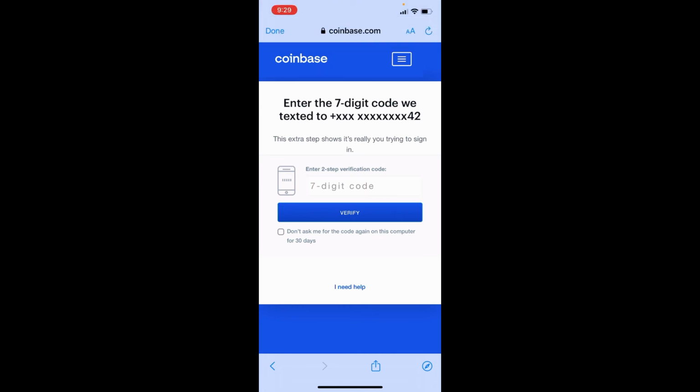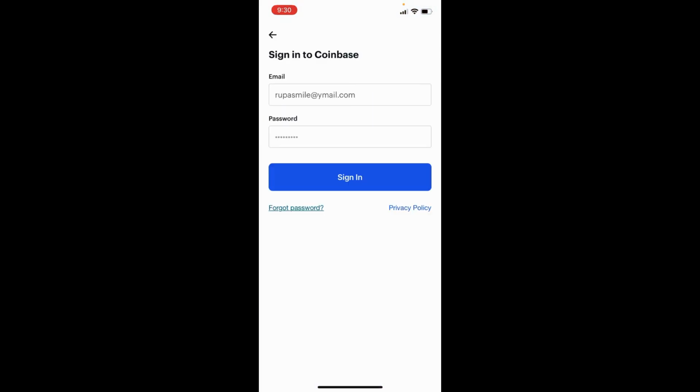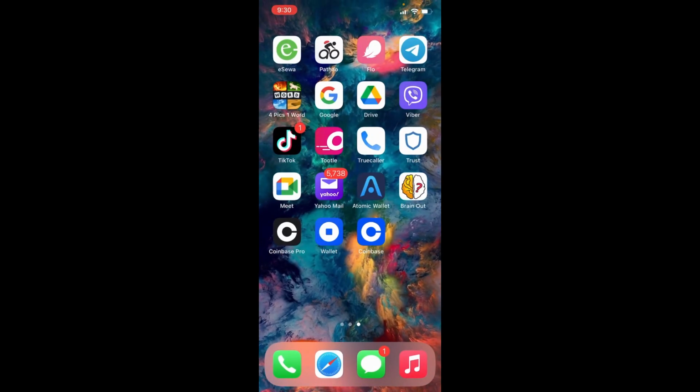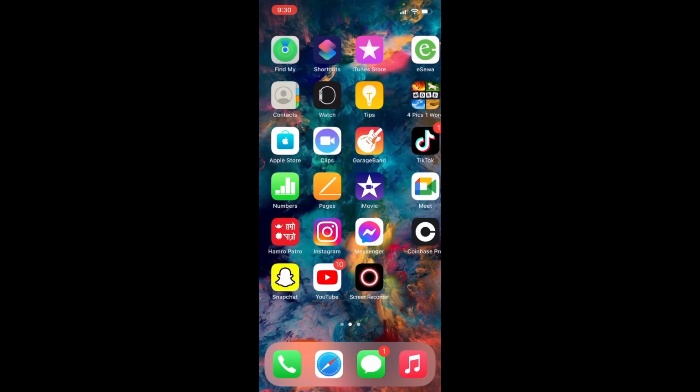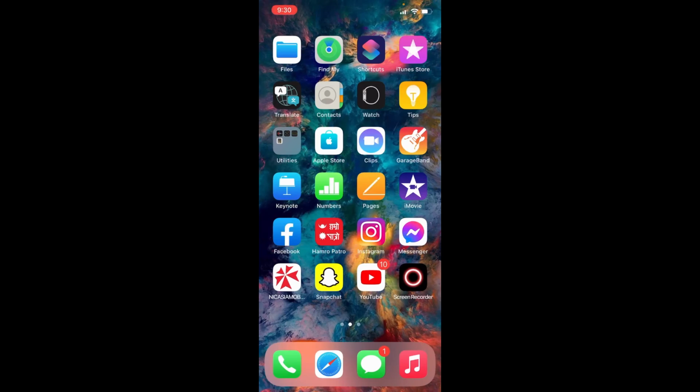Now, go ahead and enter the 7-digit code that has been texted to your phone number that is associated with Coinbase. Type the 7-digit code in the text box and tap Verify. And soon after you do that, you'll be able to reset your password for Coinbase. Next time you log into your account, make sure to enter the new password that you just reset to. That is how you'll be able to recover your Coinbase account even if you've forgotten your password to it.